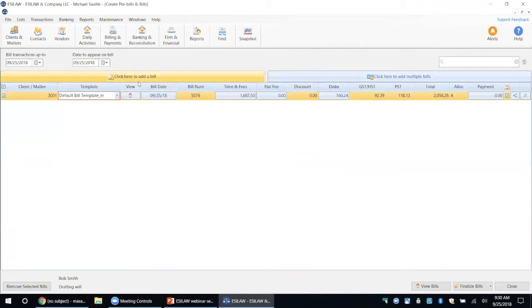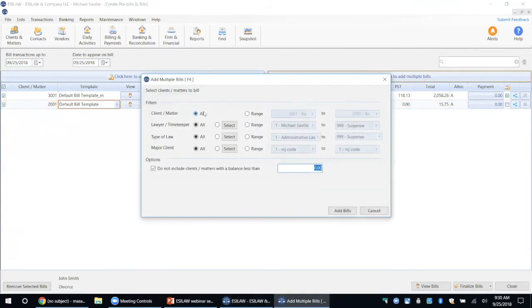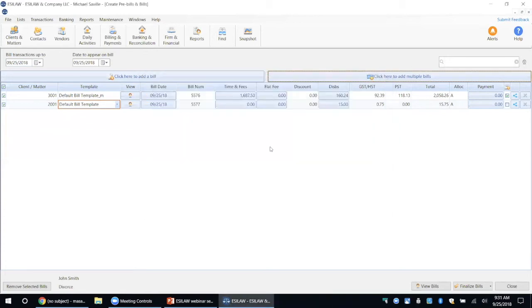If you're a firm that does a lot of batch billing, you can set the dates up here for your bills. For example, like the end of the month, August 31st, for the bill transactions up to and date to appear on bill. And then what that'll do is it'll allow you to add multiple clients and it'll inherit those dates, or you can use this click here to add multiple bills, and you can add bills by lawyer, by type of law, major client, or even bills where the balances are over a certain amount. So again, very flexible in terms of how you bill.